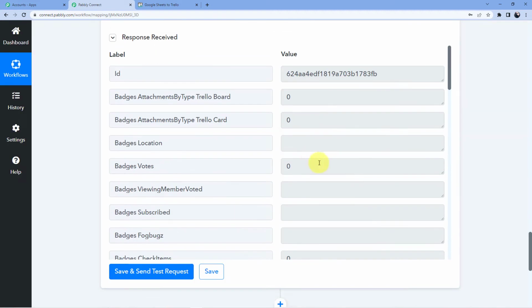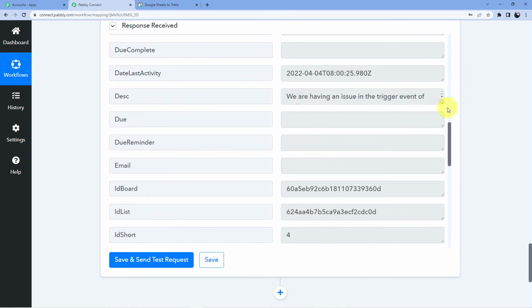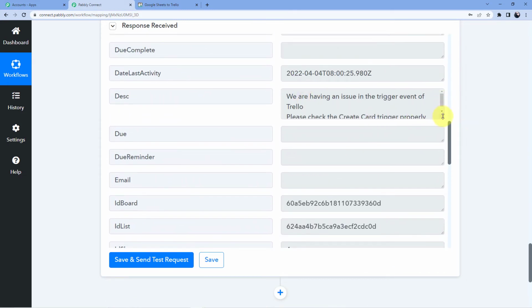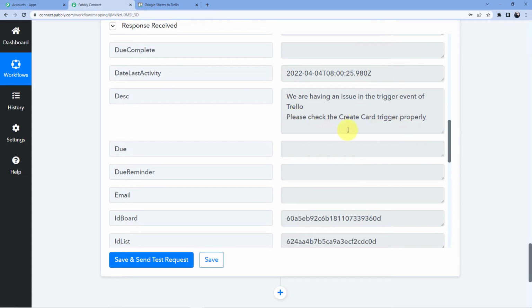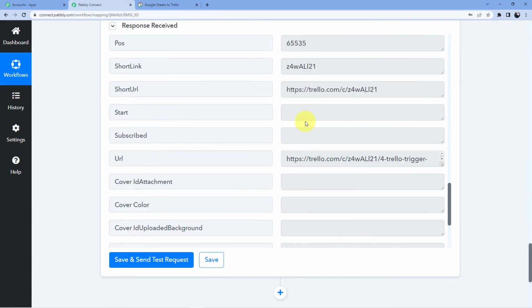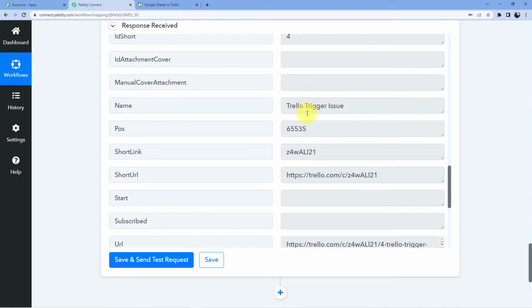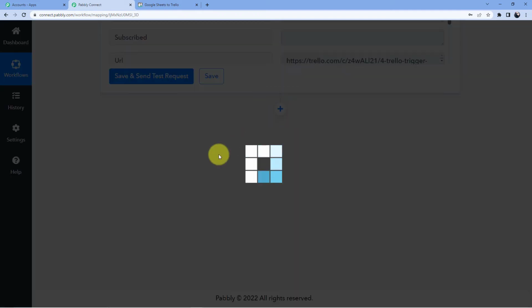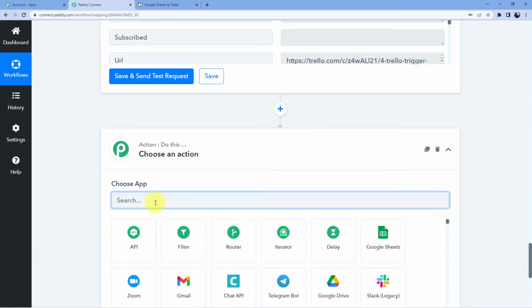And as soon as I do that, you can see that here we have the description. We are having an issue in the trigger event of Trello. Please check the create card trigger properly. Okay. And here is the name of the title of the card which we have created. So now our step of connecting our Trello to our Pabbly Connect account is complete.